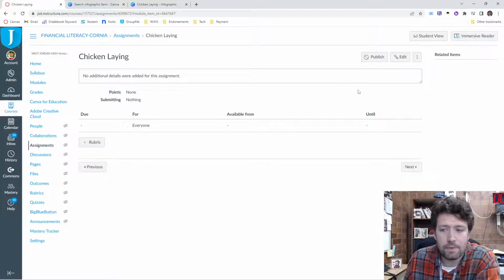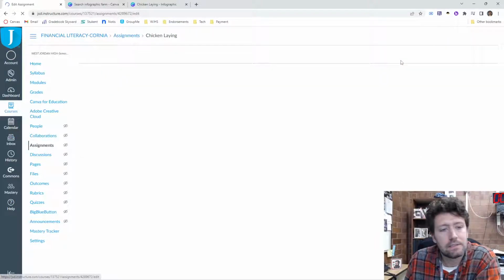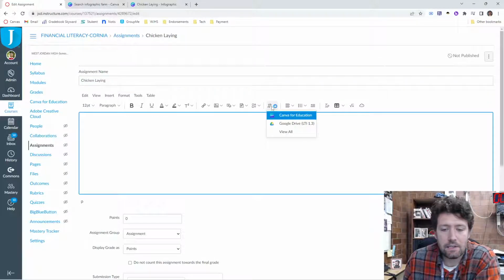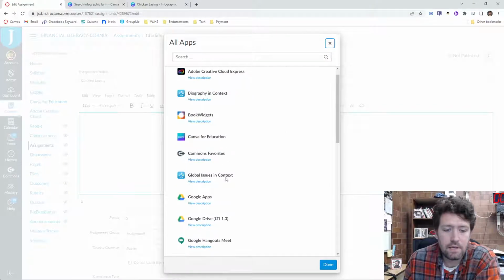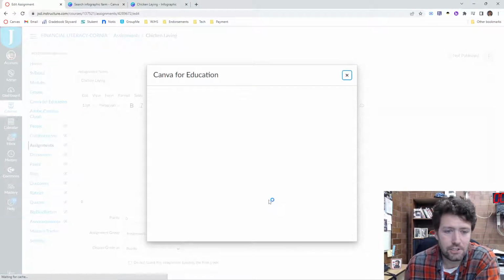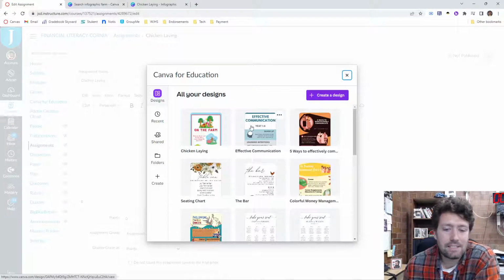As you open it up, this is where I can go to edit. So I'm going to edit, and then we're just looking for this little plug. Once you click on that, if you've used it before, it'll pop up right here, but if you haven't, you just click view all, and you can see there's lots of cool things that you can embed into your assignments. I'm going to click on Canva for Education. After I sign in, it's going to populate with my different templates.